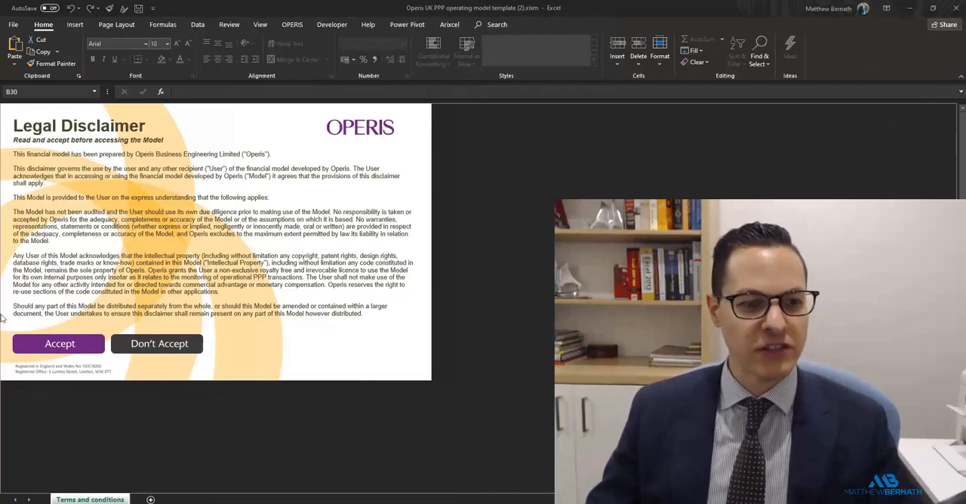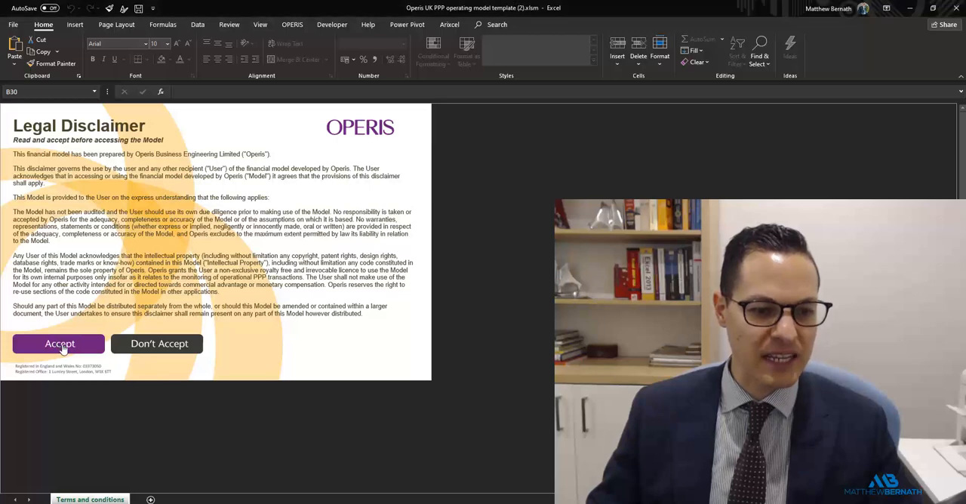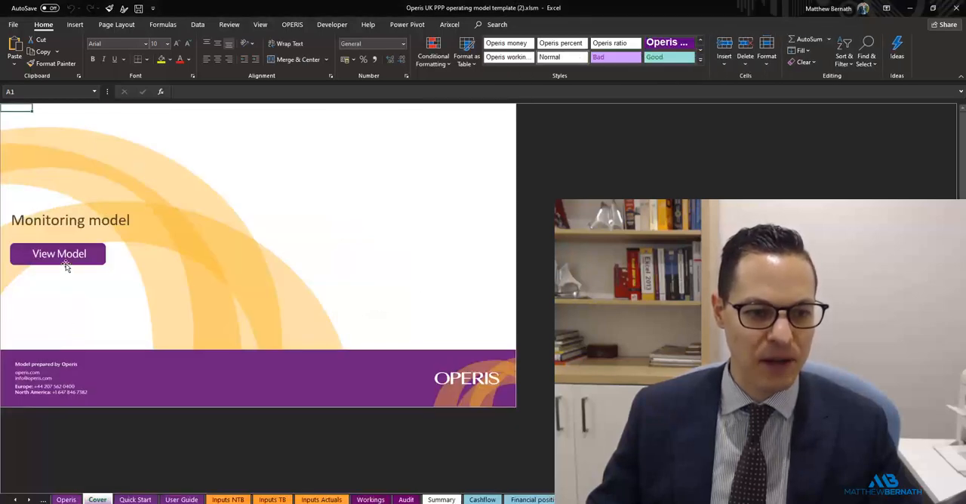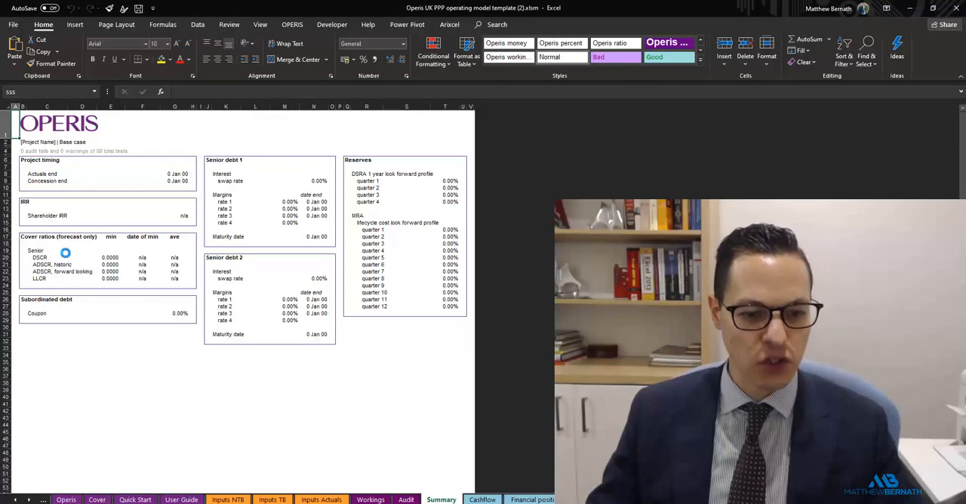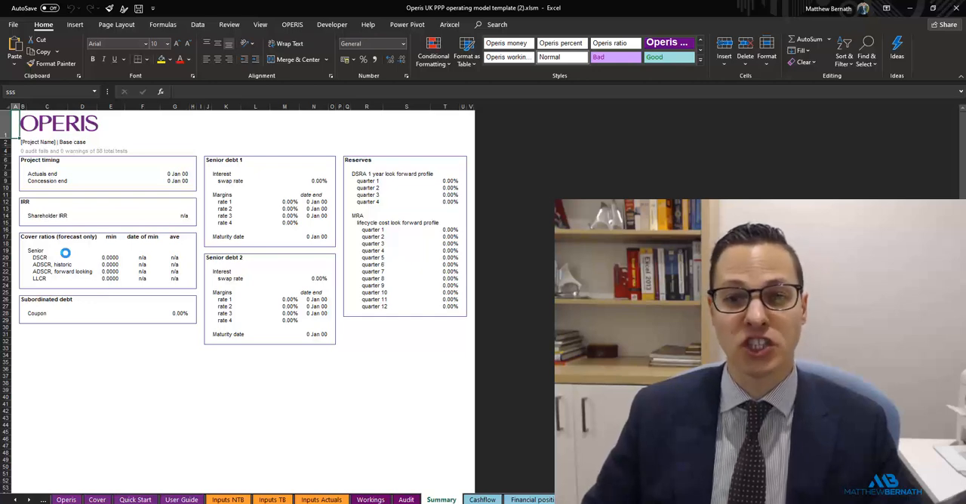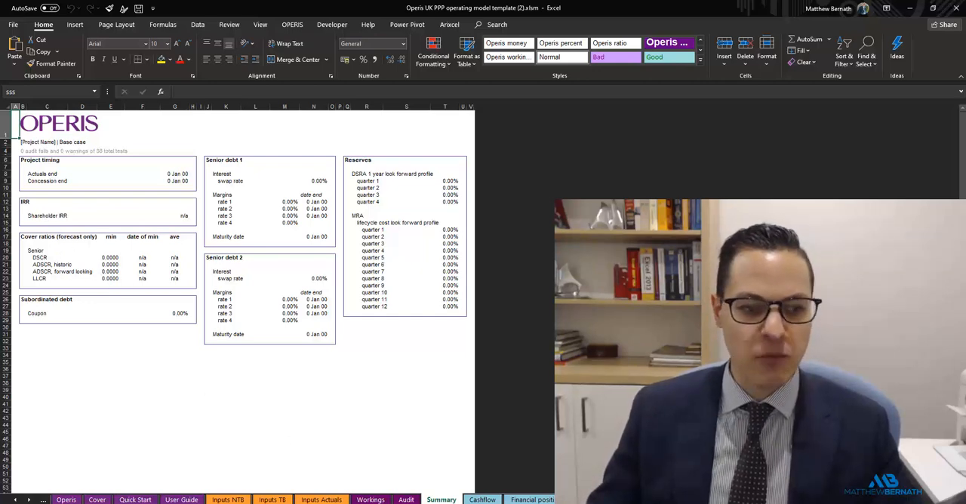All right, so per the last video, we go into the model, go into the legal disclaimer, we can give it a read, and we click accept because we accept the disclaimer. Let's go and actually view the model. So what I'm going to do is just break down a couple of the worksheets. So firstly, this is the summary worksheet.